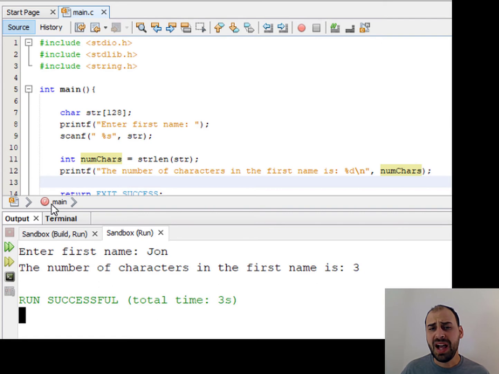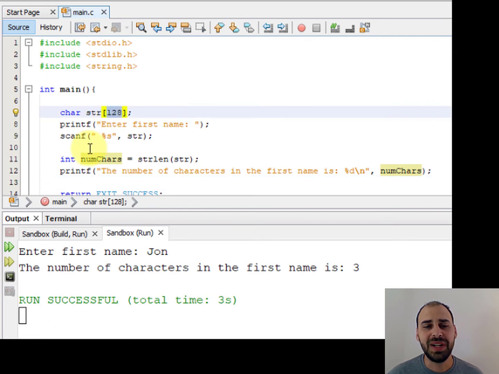So keep in mind, there's a difference between the max size that the variable can hold. The string can hold up to 128, and the length is telling us how many we're actually using, up to that null terminator.